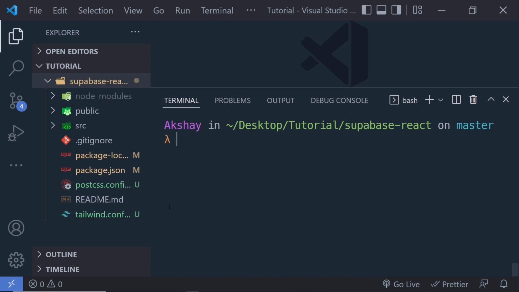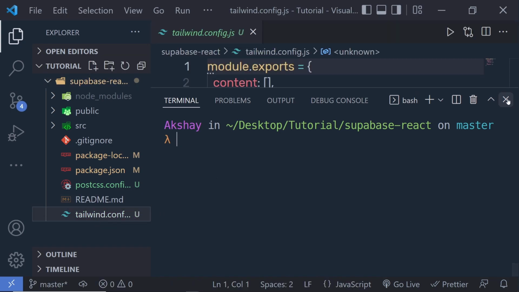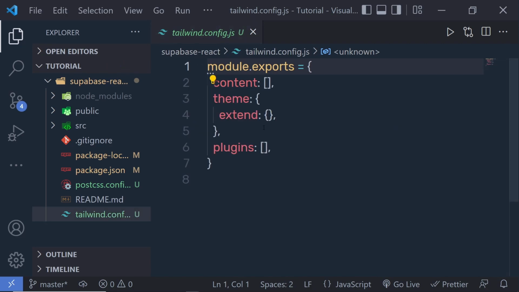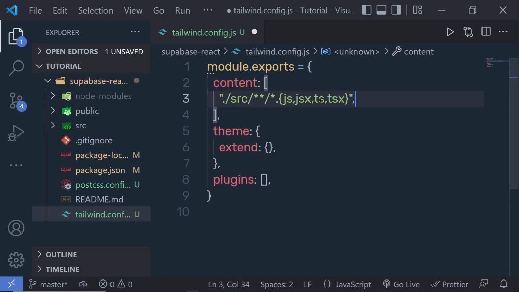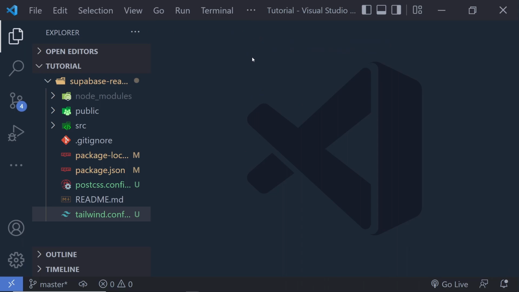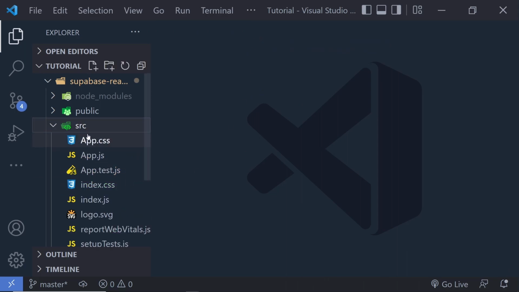Now, just after that, open the Tailwind CSS configuration file. So let me open the tailwind.config.js file, and inside this content, you have to specify the file extensions. Right here in the double quote, we specify the source folder, and inside the source folder, I'm going to specify the extension of all the JS and JSX files. Let me save this, close this Tailwind file, and back to the index.css.